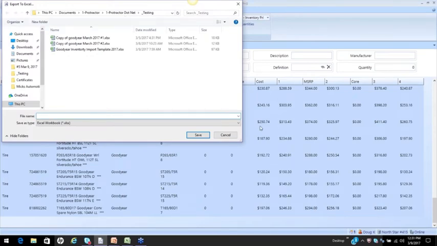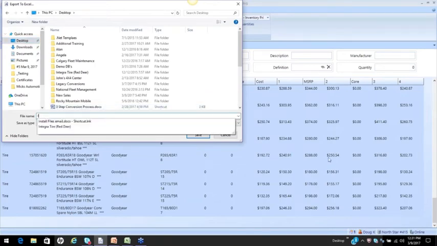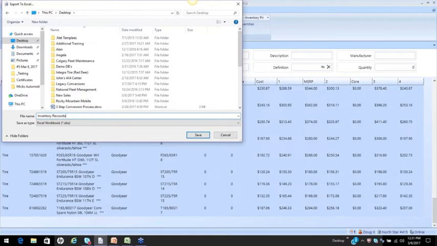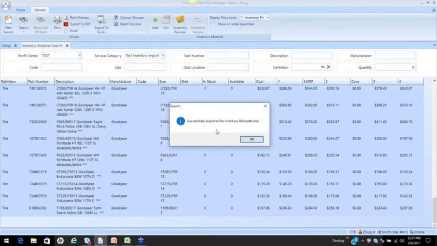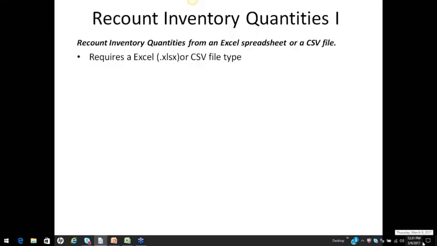These are temporary files, although you guys may reuse them, and you certainly can. I'm just going to put it up on my desktop, making it easy to get to. I'm going to call this inventory recounts. You can put dates in it, whatever you want. It's just a file name. So the system's going to ask you, where do you want to store this export and what name do you want to give it? I'm going to click on Save, and we've successfully exported this. Let's go take a look at the file we just exported.